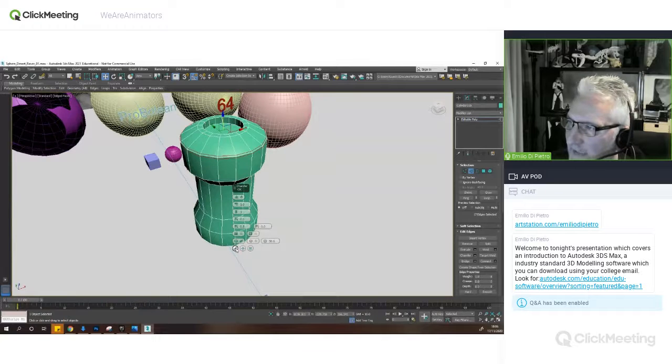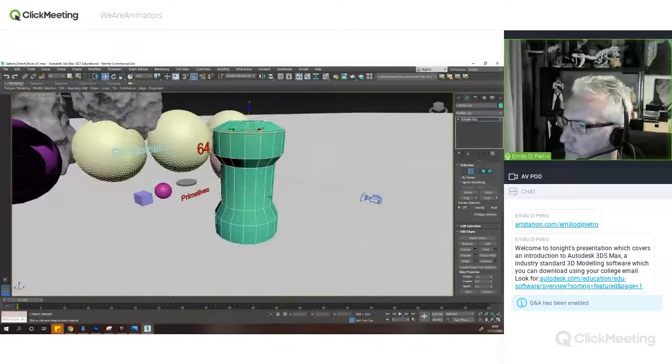Autodesk also make Autodesk CAD, which is more of the engineering. 3ds Max gives you more of an artistic approach. So a lot of this is done by eye, as you can see.